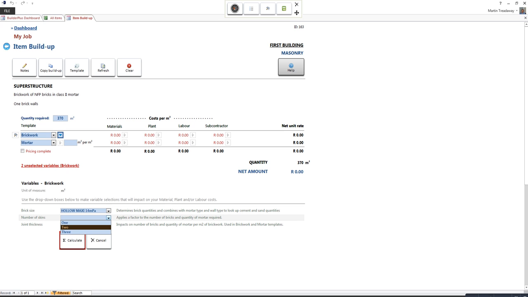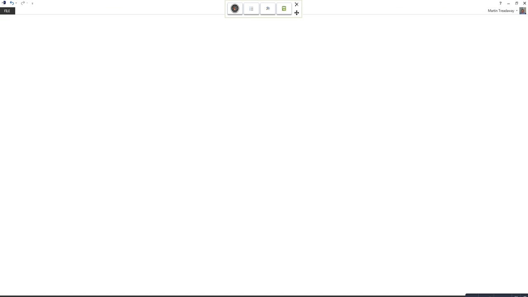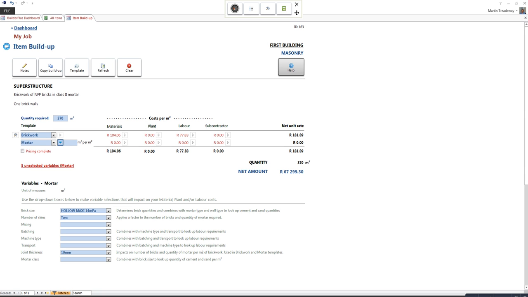Calculate that, and now it will ask you some questions on the mortar that you're going to use. And once there, then you say, okay, you're going to mix it by machine, and you're going to batch it by volume. The machine type will be a 300 liter machine, and you will be transporting it in wheelbarrows. And the mortar class is class 2, which has a built-in mix in the system. And then you calculate that.